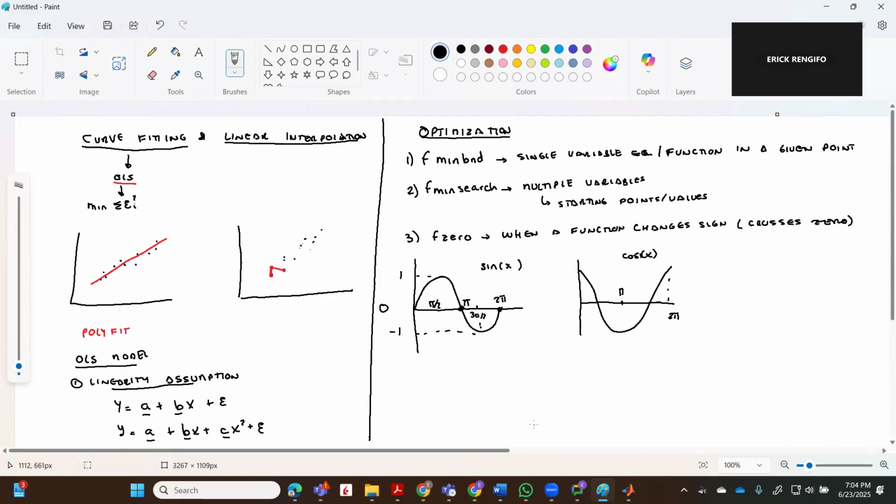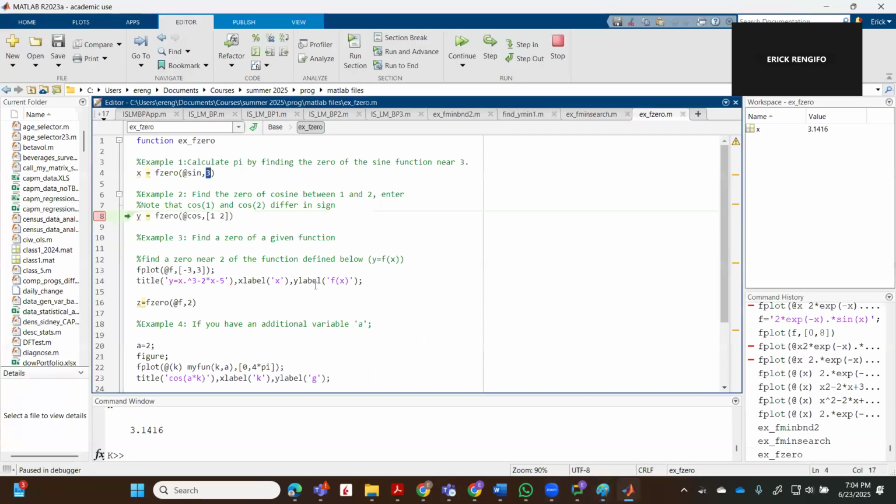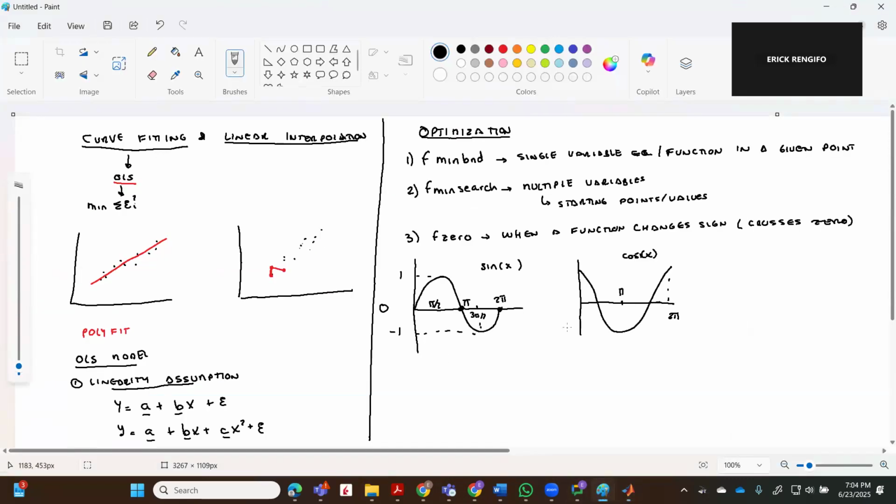Got it? So now what we're trying to do is find a value of the cosine in this interval, 1 and 2. Is the cosine crossing 0 in this interval? So let's take a look. At 1.57. 1.57 is half of pi, right? This one here is pi over 2. So at pi over 2, the cosine function crosses 0.